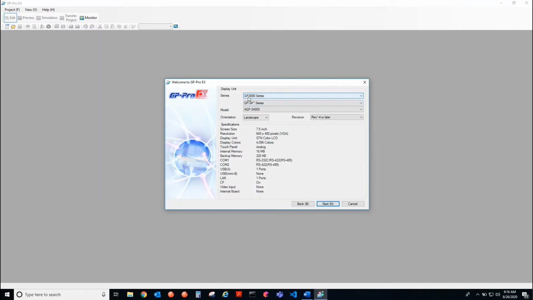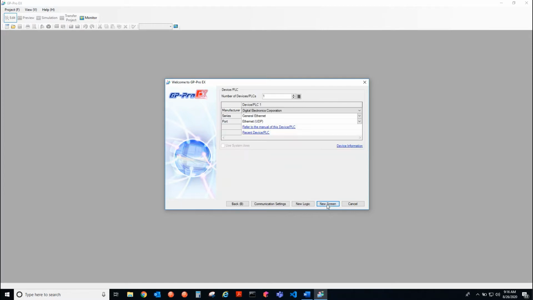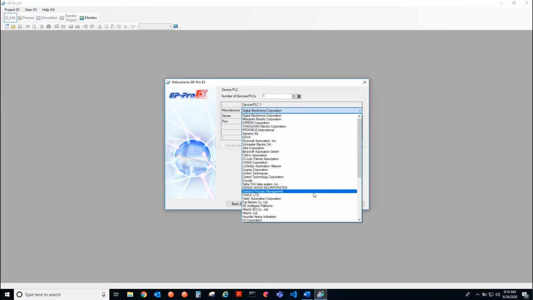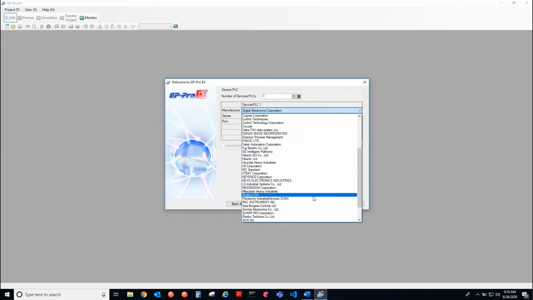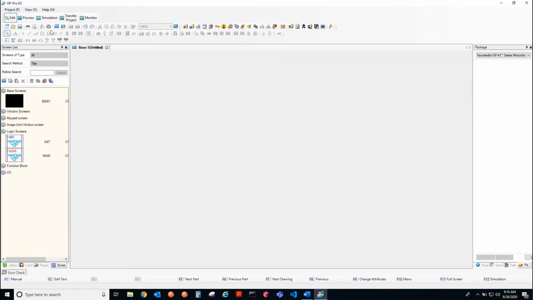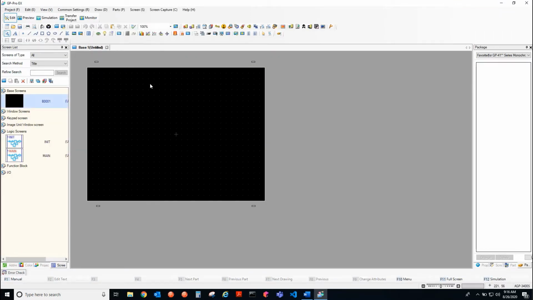I have a GP 3034 series, and then we're going to configure the Copley as a Modbus IDA, General Modbus TCP master. I have a BE2 that I'm going to use. So it takes us to this screen.